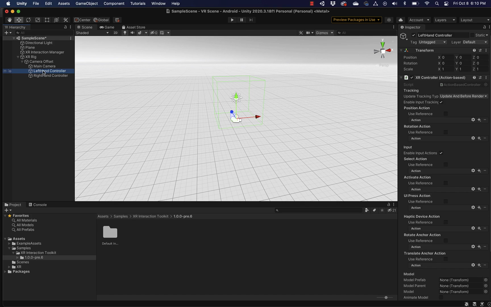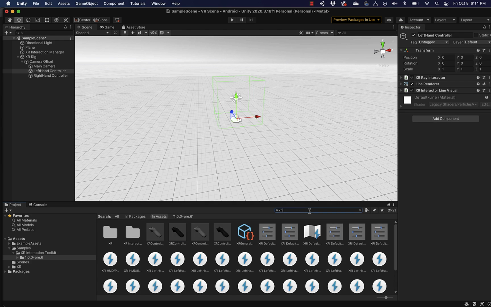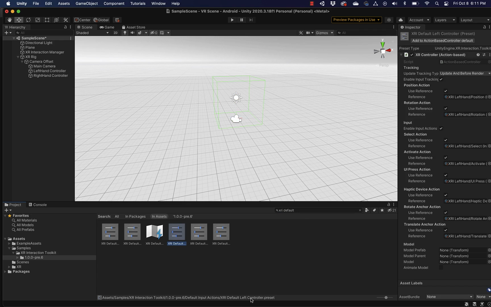So I have to take this left hand controller, and you'll see this XR controller right here. And what I'm going to do is just remove that. That's kind of an old thing. And I'm going to be in my project here. I'm going to search for XRI default. And what I'm looking for is these files here. And what I want is the one that is left controller preset.